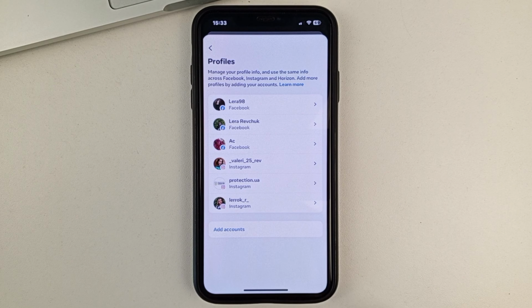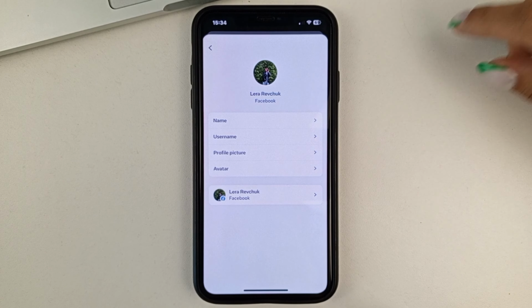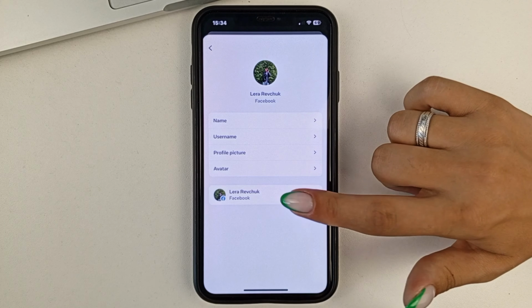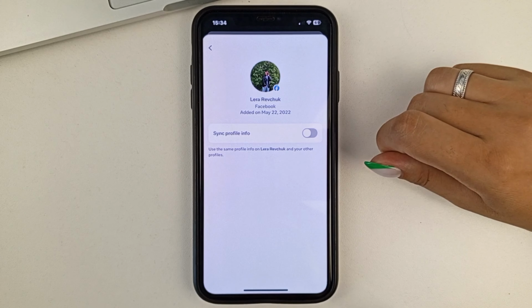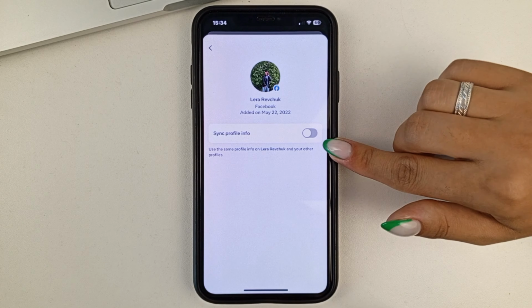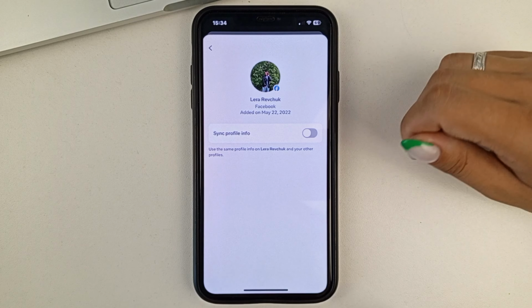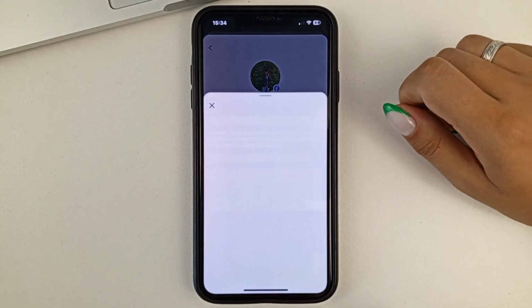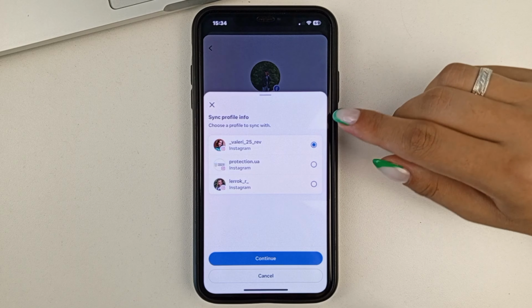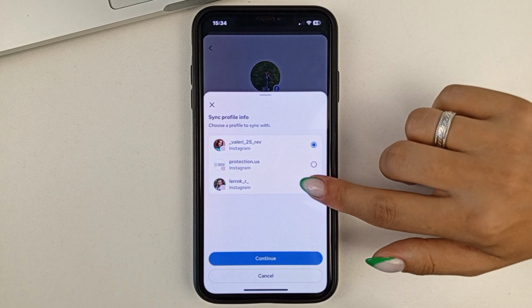Once you've added them, go to your main Facebook page and then click on this bottom option here. And here you will see the option to synchronize profiles. Click on that. And then select which profiles you would like to synchronize with each other.